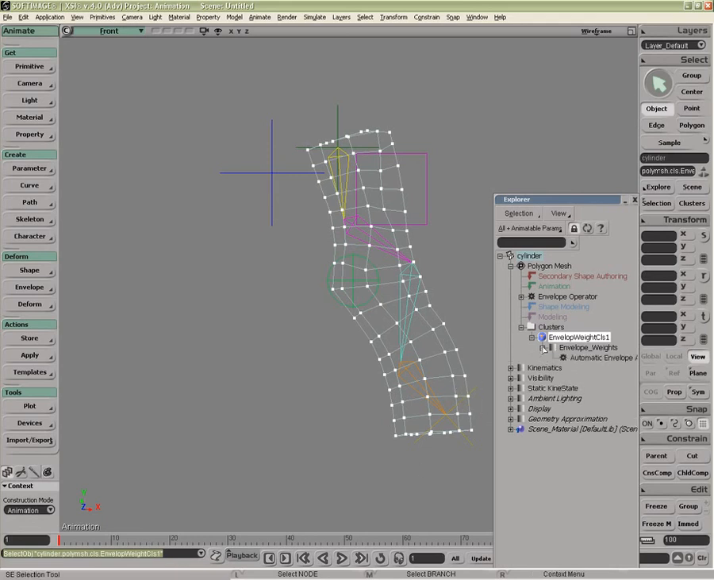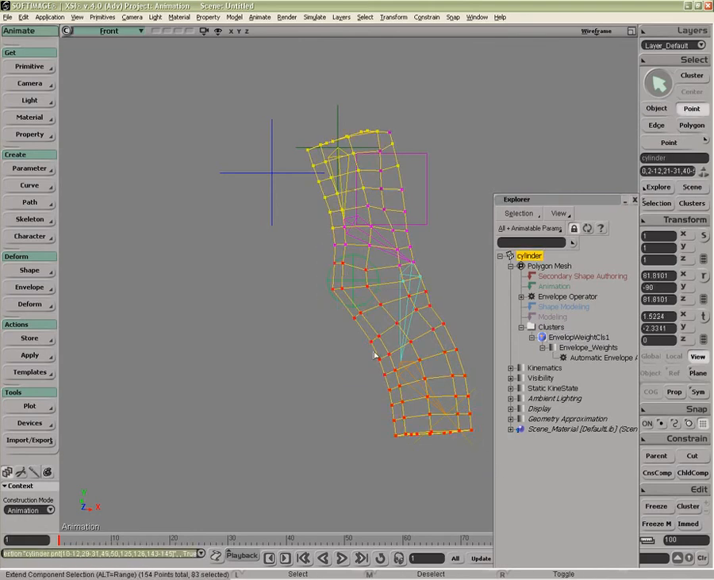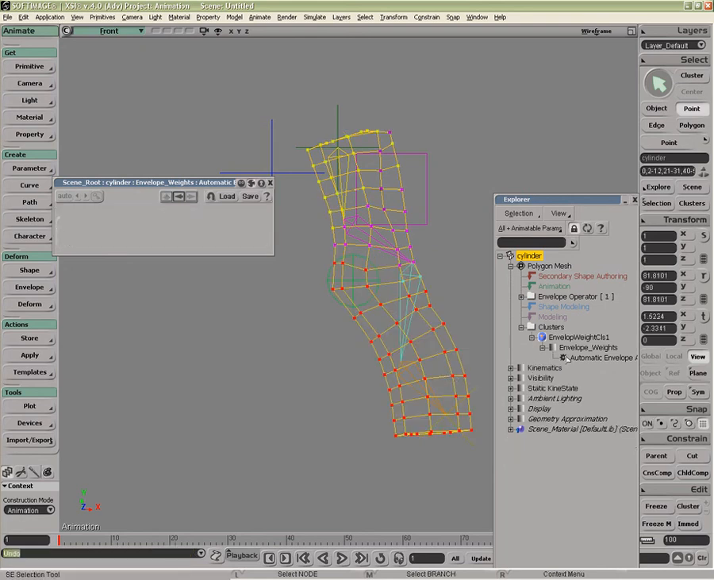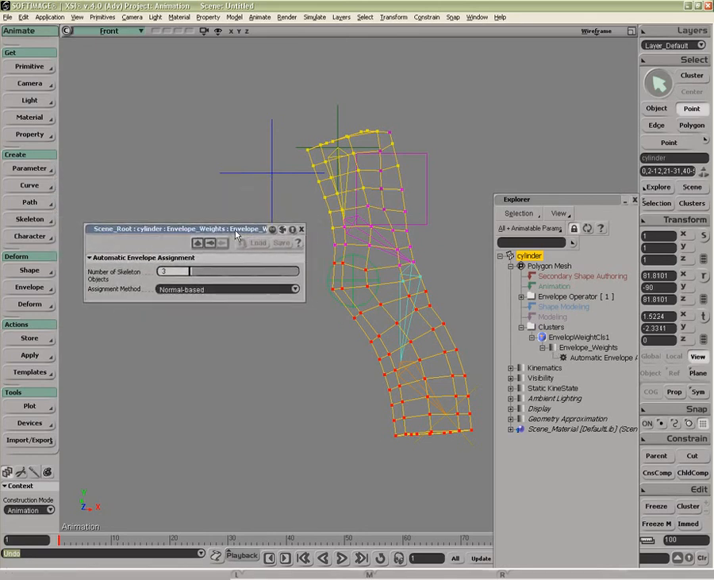The reason we work with clusters is because I can actually envelope to just selected vertices in this case. So if I were to re-envelope this, set envelope, and maybe I just want it to be these two bones here, there we go, I now have another cluster with the envelope weights there. It's going to undo that. So the envelope weights is what we saw to begin with when we first enveloped, it popped up, and the automatic envelope assignment is a property of the envelope weights.